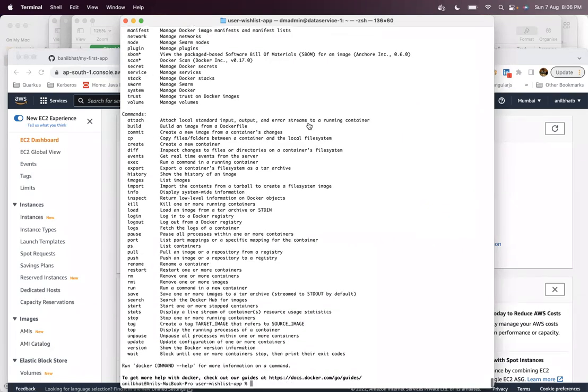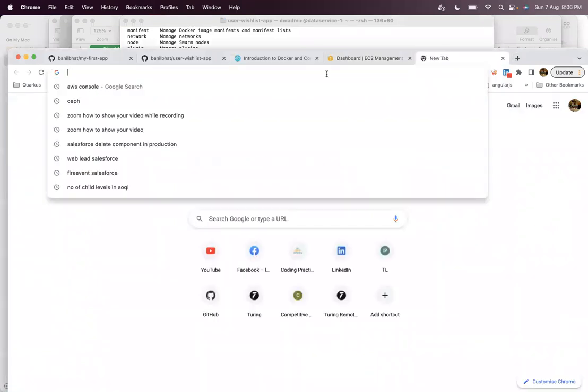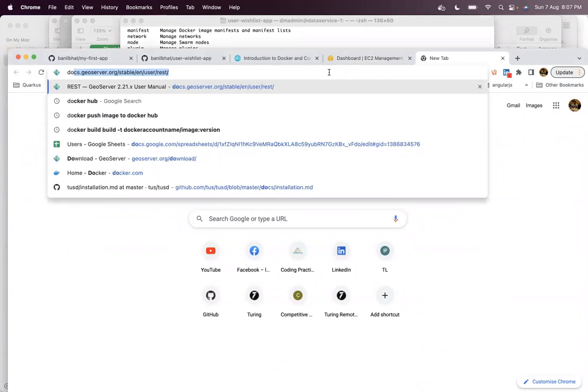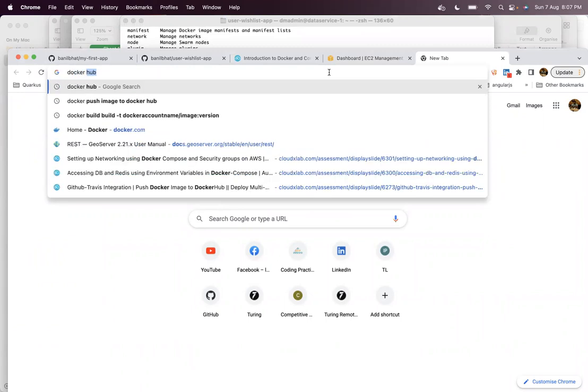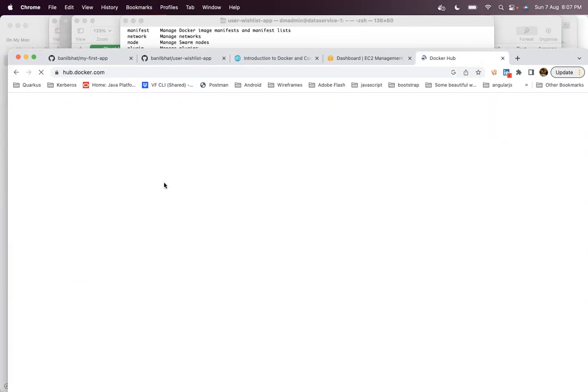Basically, we already know that Docker has its own container registry. We learned in the last session about the container registry. What is a Docker container registry? It is called Docker Hub. Docker provides free pulling and pushing of images into Docker Hub. You can create your own Docker Hub account. So let's go to Docker Hub.